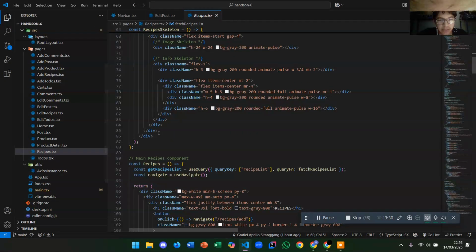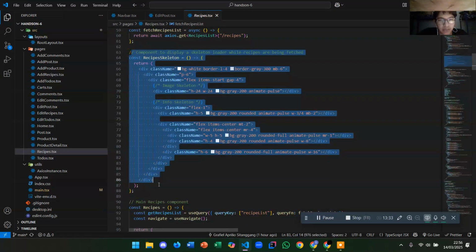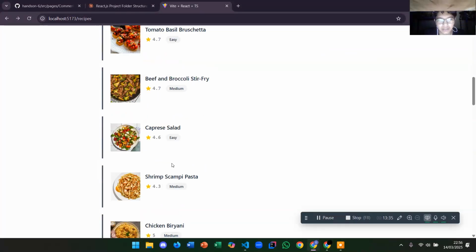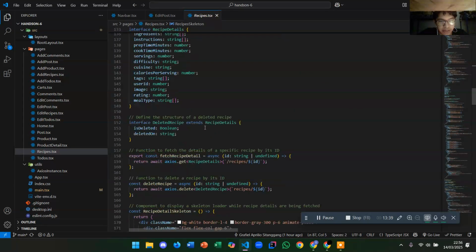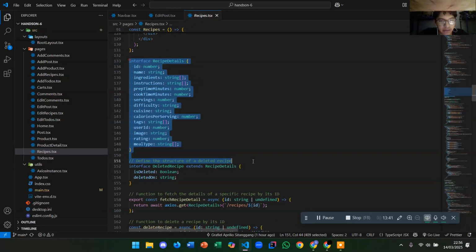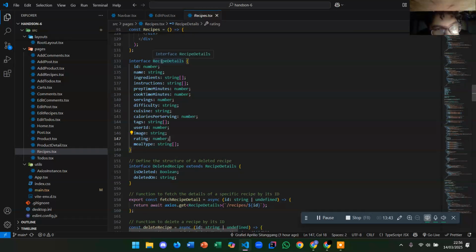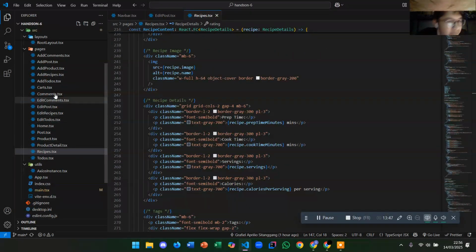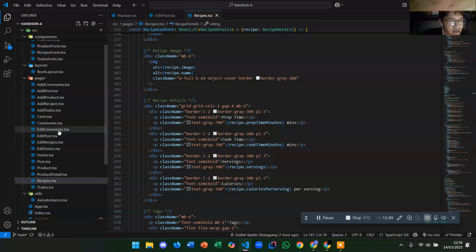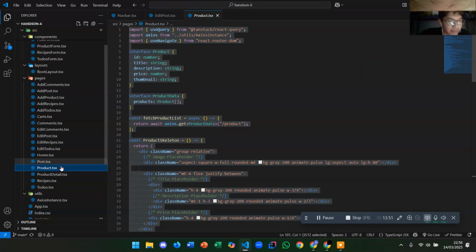You can have a component to display the skeleton, so the entire skeleton, which is the entire page, and then the main recipe components, and then this is the interface. I didn't know that existed. I'm just kidding.